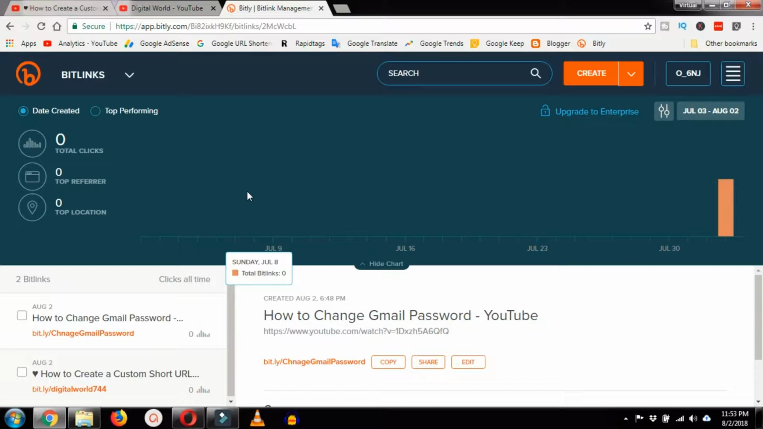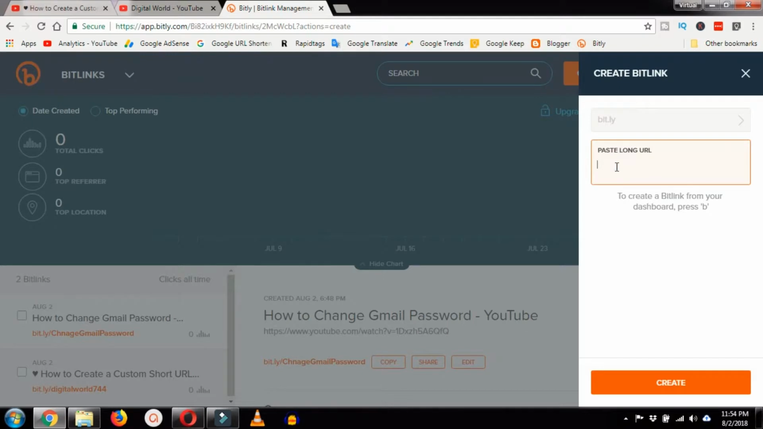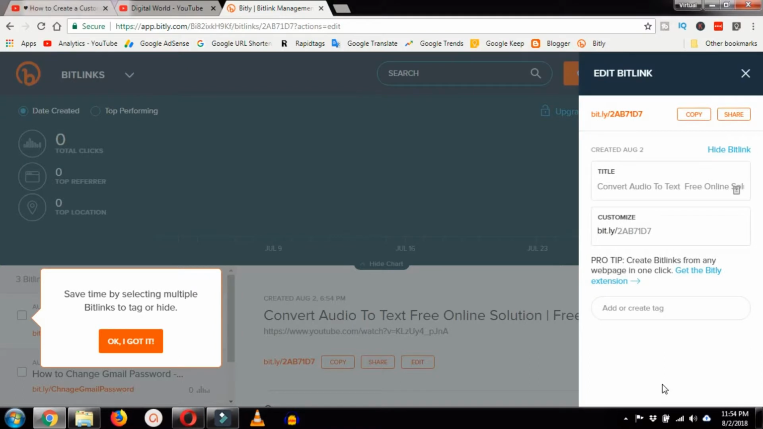Now before I paste this link, if you want to just get a short URL, you don't need to sign in to Bitly. But if you want to customize your URL, then you will have to sign in. The sign in is free, and once you sign in, you will get this kind of a screen. In this screen you need to click this create button and paste your long URL here, and you need to press the create button, and here you can see that you will get the customized URL.